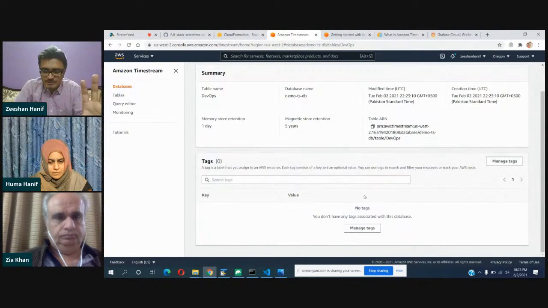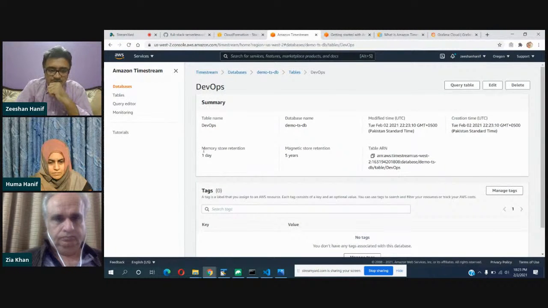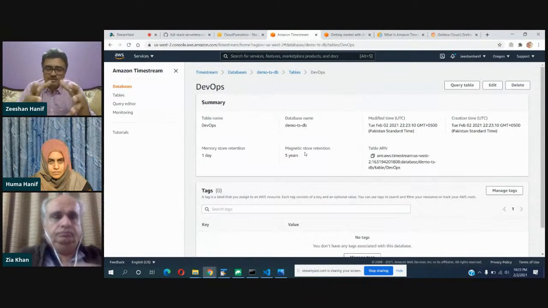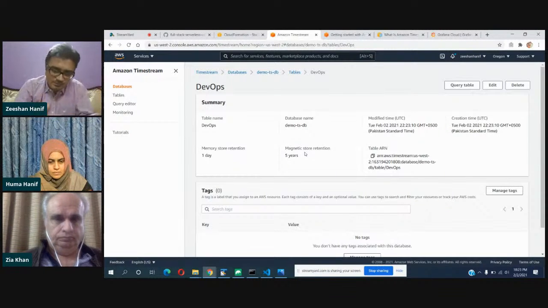Now you see they have given us this interface. It has nothing. What you can see is the memory store, because we created that database directly from the sample. They have given this table, DevOps, a memory store of 1 day and a magnetic store of 5 years. That means all your recent data will stay in memory, and any data older than 1 day will go to the magnetic store.